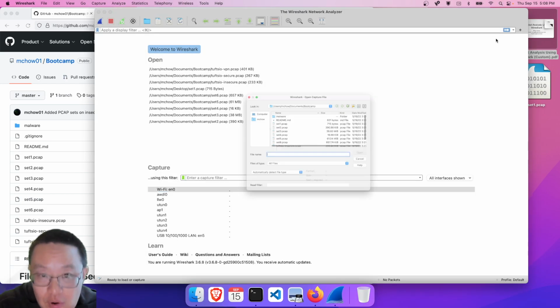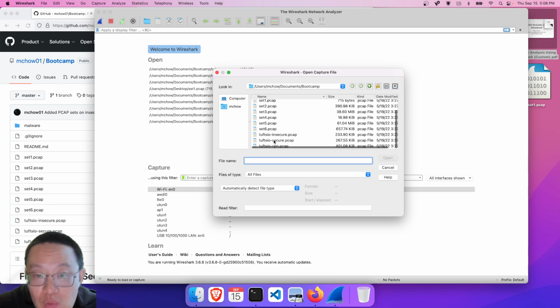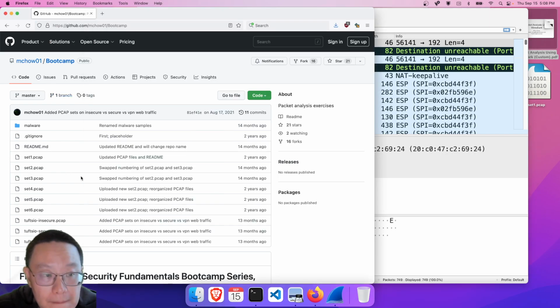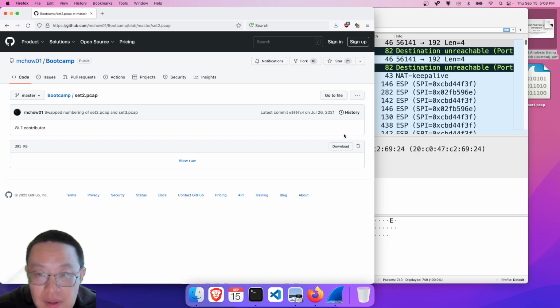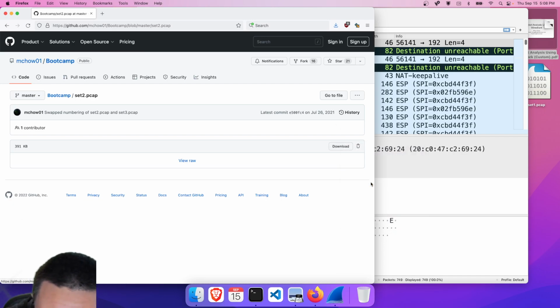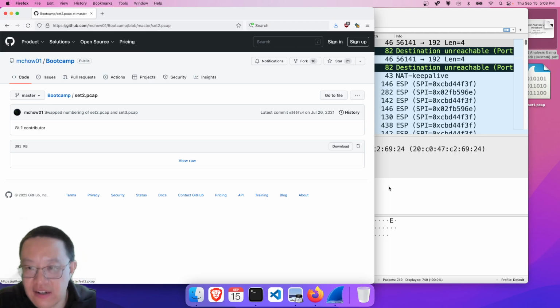Make sure you clear the filter. I don't know what you mean you can't see anything, but make sure you clear the filter. Reconstruct is to rebuild. What we're going to do now is reconstruct, because there's a bunch of pictures here. Here's set2.pcap. Copy link.